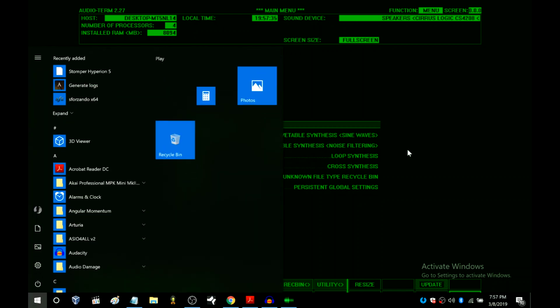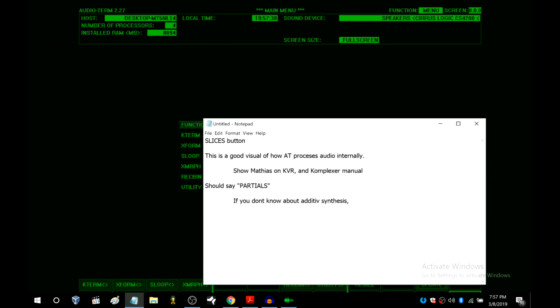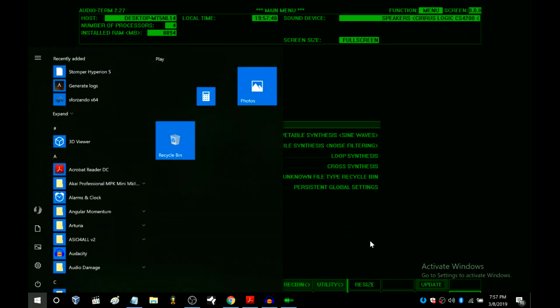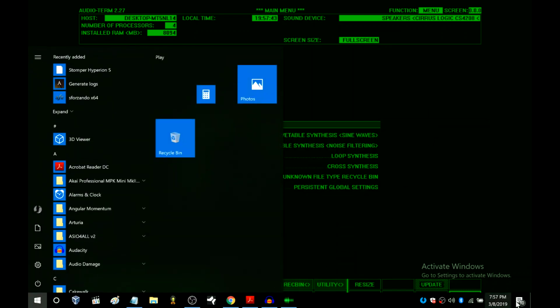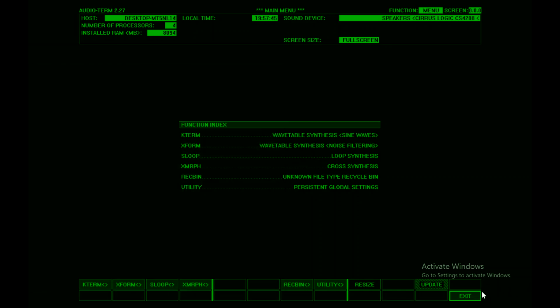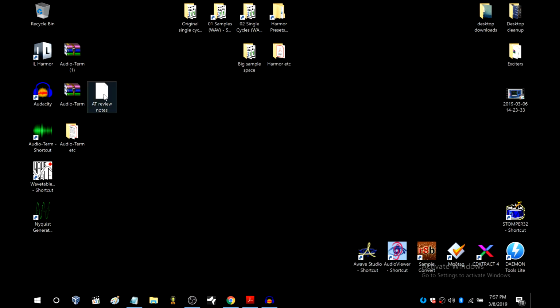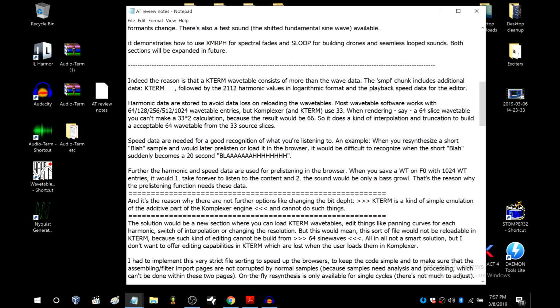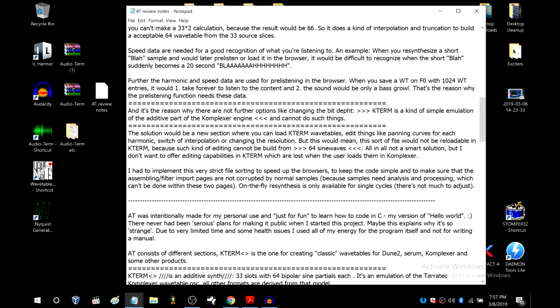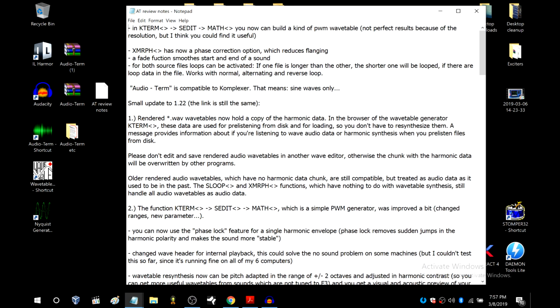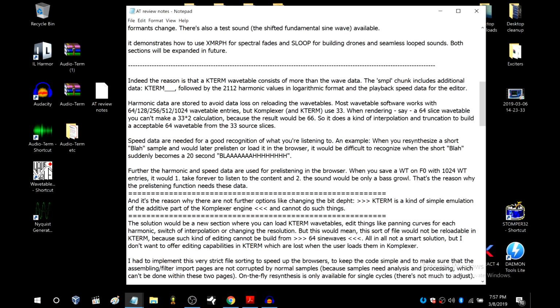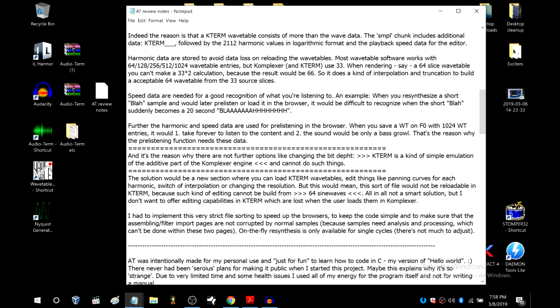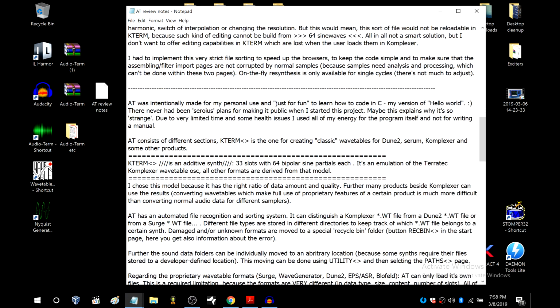Alright, I'm going to show you a couple of notes here. Okay, these are MATHIAS's own words. I've got this off the KVR forum. KTERM is a kind of simple emulation of the additive part of the Komplexer engine. Alright, we're going to read a little bit out of the Komplexer manual in a moment.